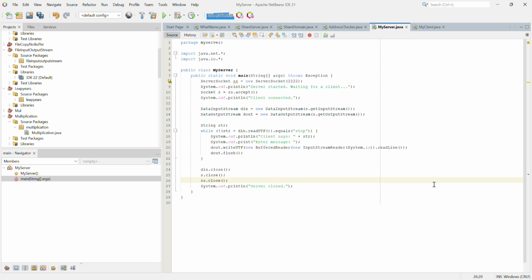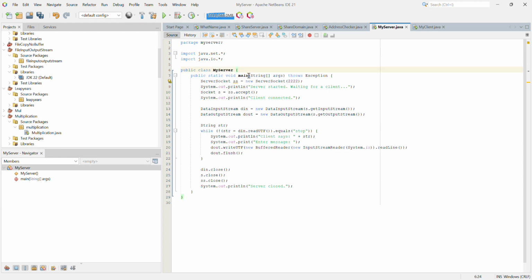The first thing is we need to import these two classes, java.net.* and java.io.*, which are used in the coding. java.net.* is for the networking connection, while java.io.* is for input and output. Then we must declare our class, which is MyServer. Then this is the basic one, where we need to declare public static void main String and so on.